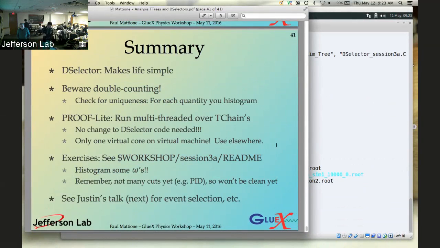Where is the bin ID defined? It's a branch in the tree. In the tree itself, it's just a unique number. Who fills it? When I filled the tree in the first place, Jana fills it.